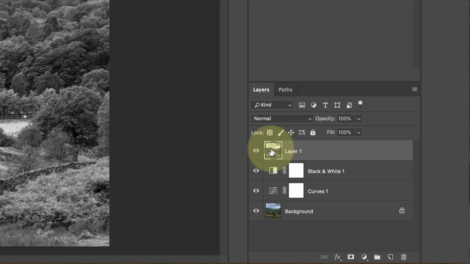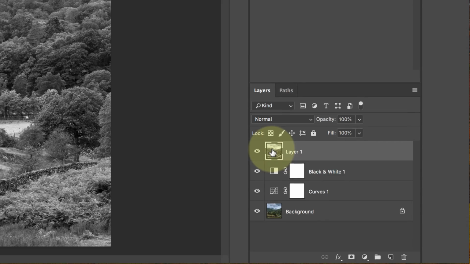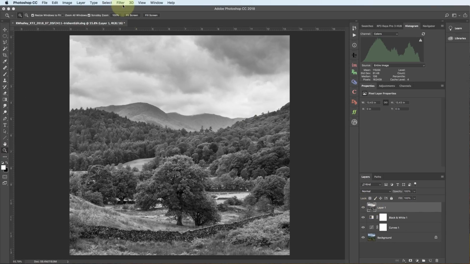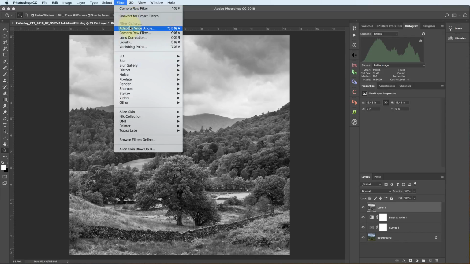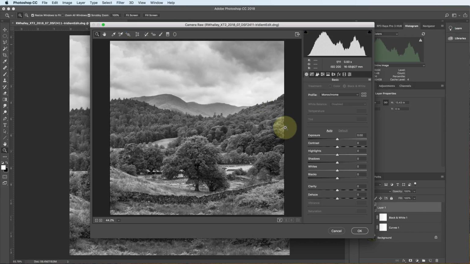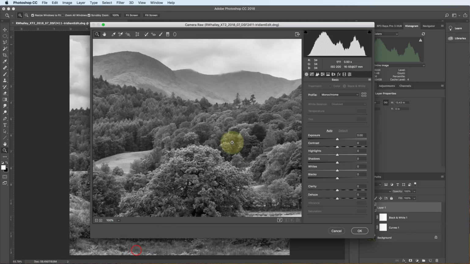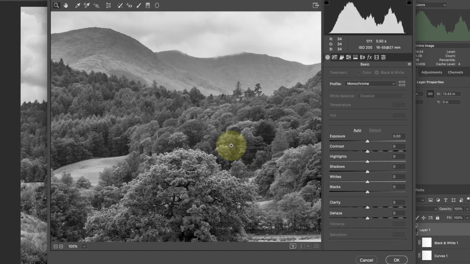This is a pixel based layer, so we can apply filter adjustments directly to the layer. With the layer selected in the Layers window, I can click on the Camera Raw filter in the filter menu. I'm going to zoom in to 100% magnification so that I can judge the grain effect. Now I can select the Effects tab.